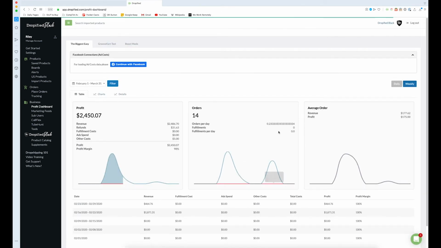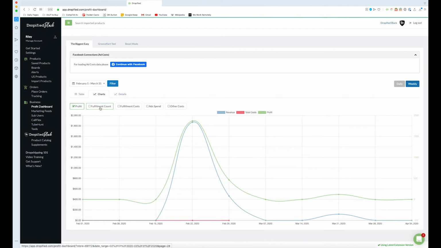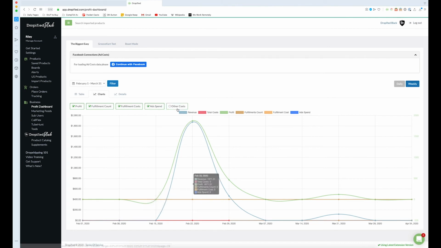And so now that we've looked at these graphs, we can go in and look at our different charts and details. So let's go into our charts. So basically here you're going to get a visual representation of all of your different revenue and costs, and you can change your profits, you can add your fulfillment count if you're fulfilling orders, fulfillment costs, your ad spend, and your other costs. So you can use this data to figure out where your money's going and when you were spending more, when you were spending less, when you were making less, when you were selling fewer things, and so on.